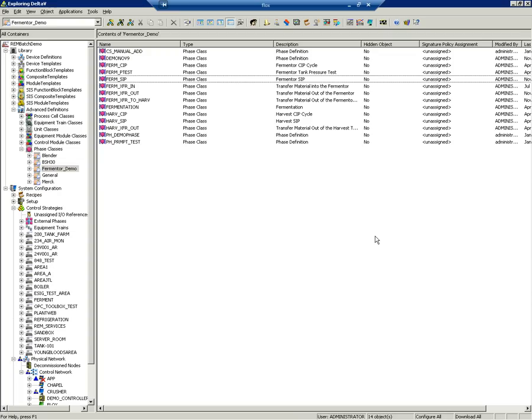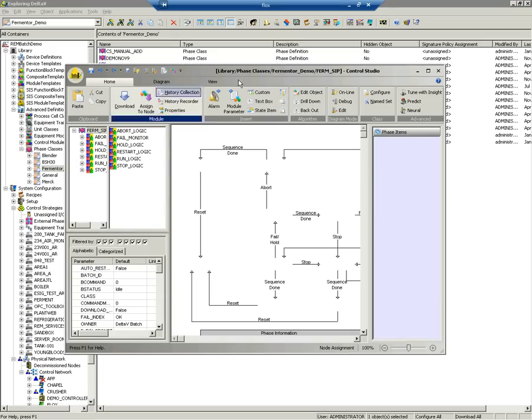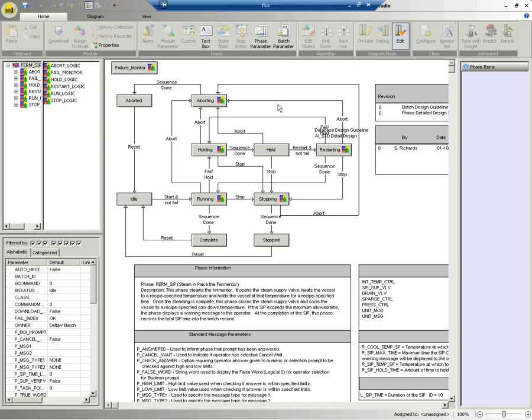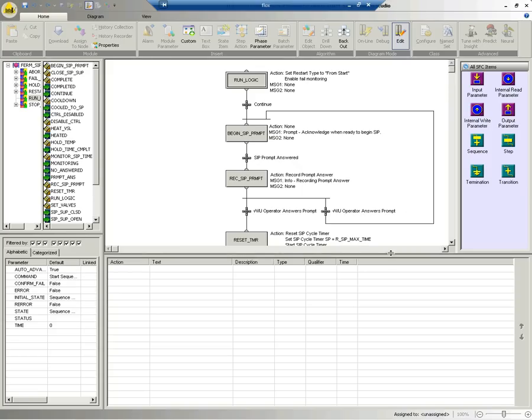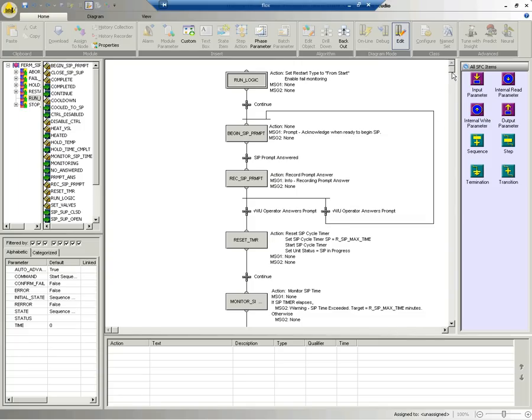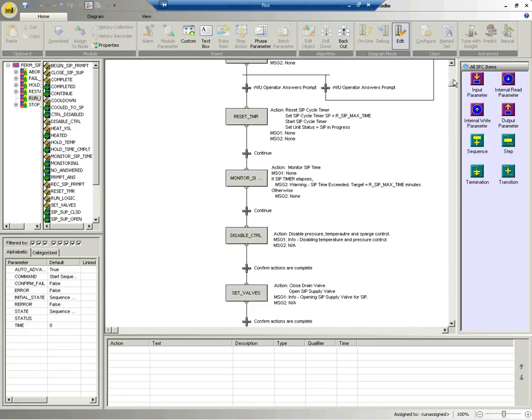So we can see that I'm in DeltaV Explorer and I've navigated to my phase classes, and I'm going to open up in Control Studio my firm SIP phase class. And I'm doing this just so you guys can get a view of what the phase looks like from Control Studio. Pretty standard stuff. We have our steps and transitions within our SIP phase.